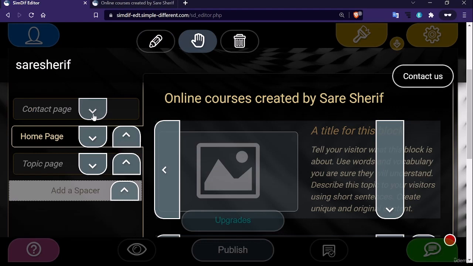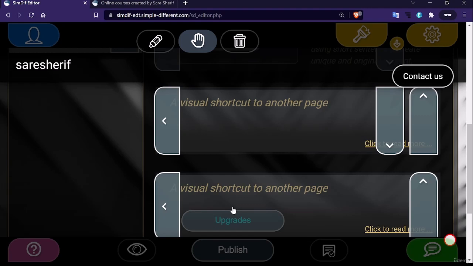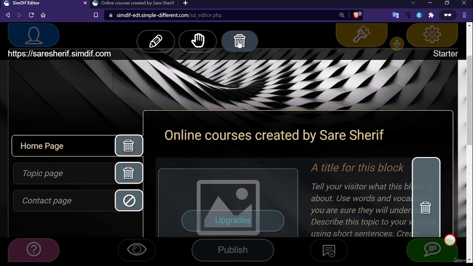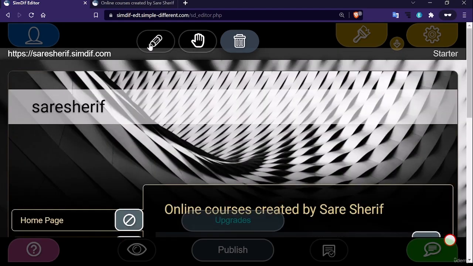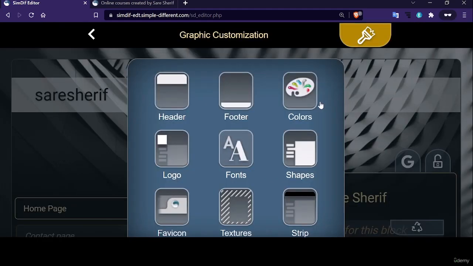So it's basically to make changes to the modes, to the sections, so you can move this. Okay, so that you make certain changes. And here, if you want to delete certain things, for instance, here you want to delete this topic page, because currently you are not using it, so you can delete it. Then you click here to go back to the mode, and then here to customize the graphics. If you want to make some changes, you can select a header and you select a footer, and then you make certain changes.